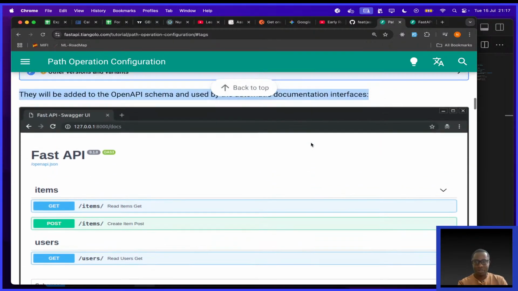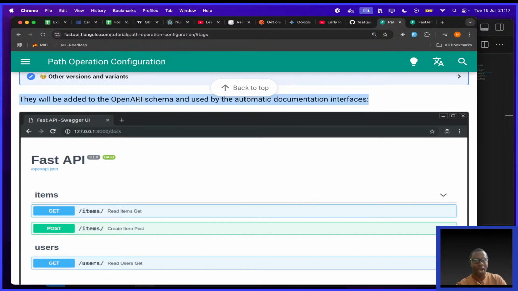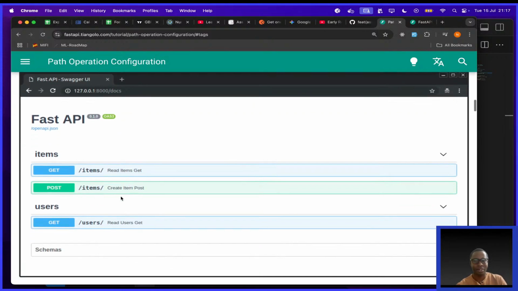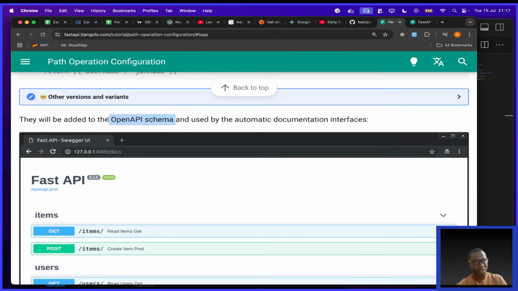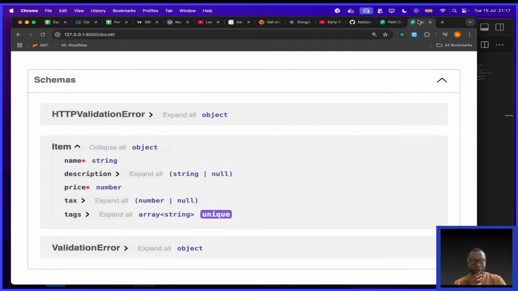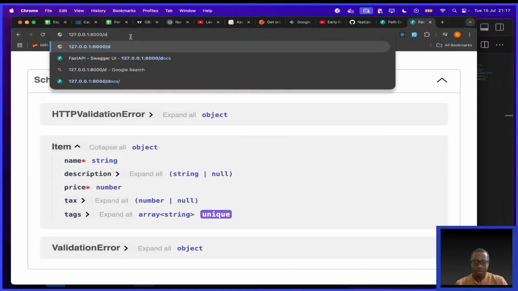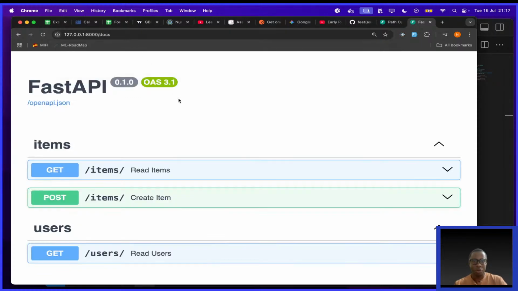So let's continue. If you read this, they said they'll be added to the OpenAPI schema and used by automatic documentation interfaces, meaning either Swagger or something else like Redoc. By the way, it's long since I checked Redoc. If I say docs, in the beginning we looked at Redoc, but I don't know how to get it anymore. But it's okay. Let me not take us backwards. We can do that maybe at the end.